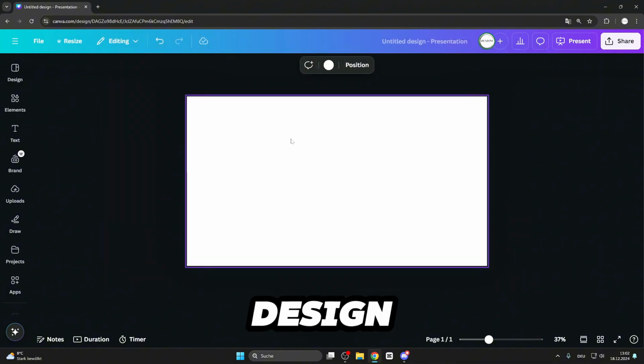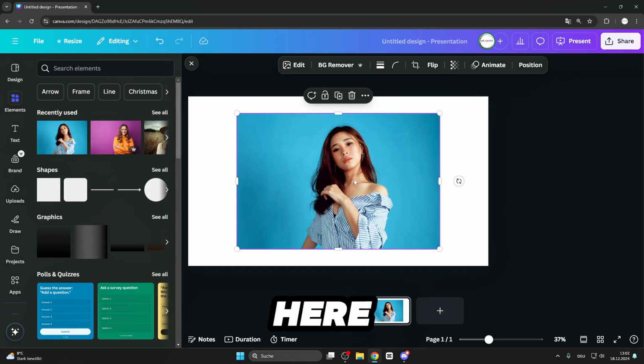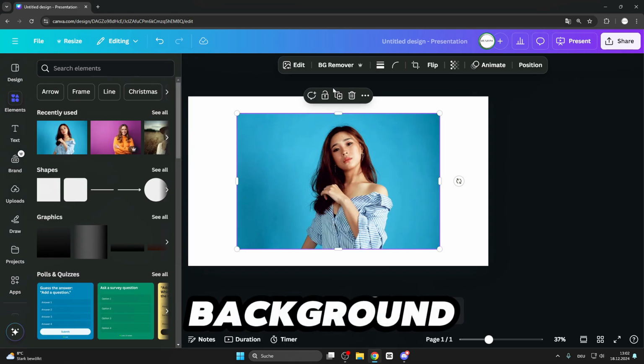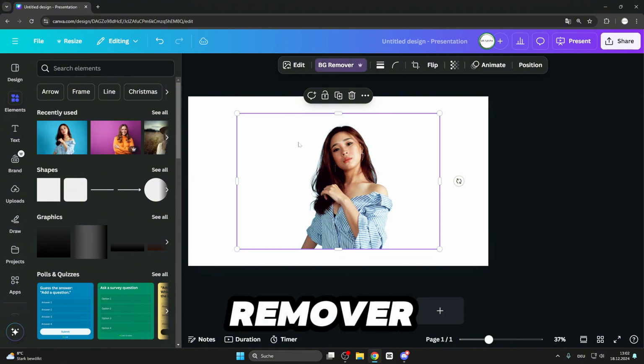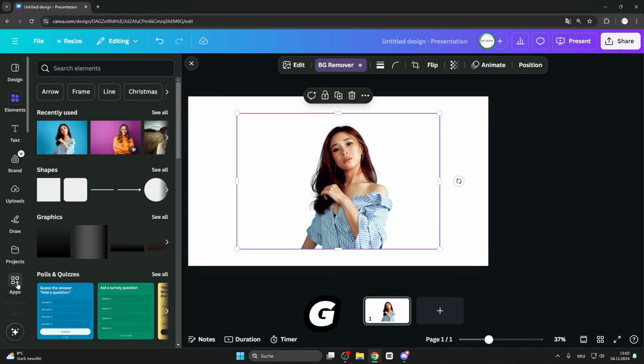First open a new design in Canva and upload your photo where you want to remove the strays. For example, this woman here. At first we are going to delete the background. Let's use the background remover here. You can also use the free version under apps and type in BG remover. You will find some options to remove it for free.